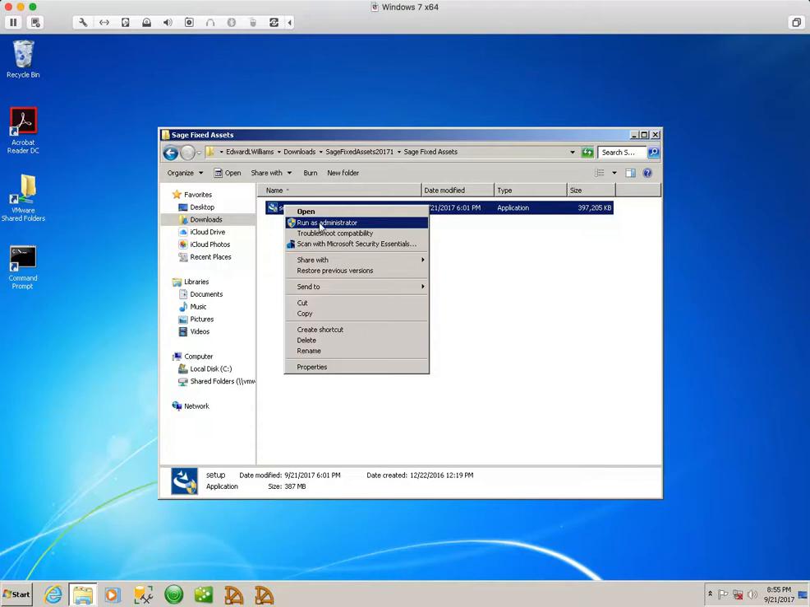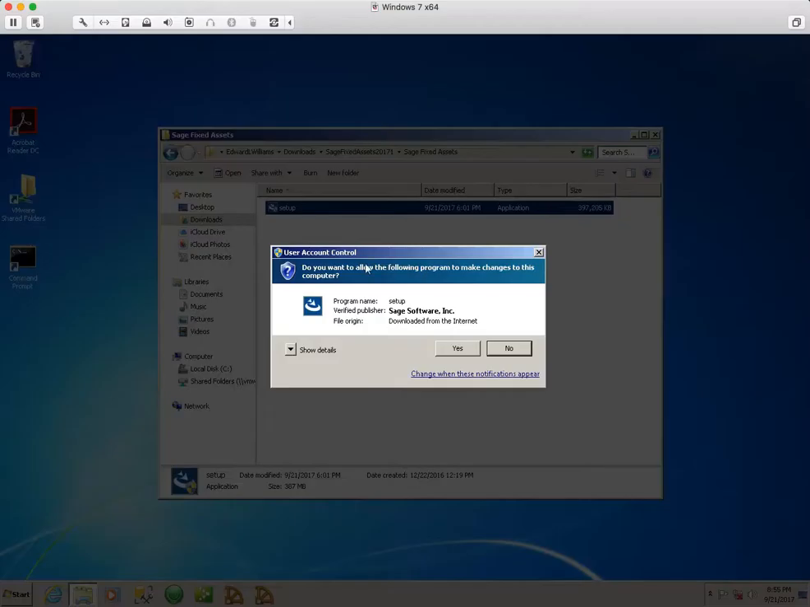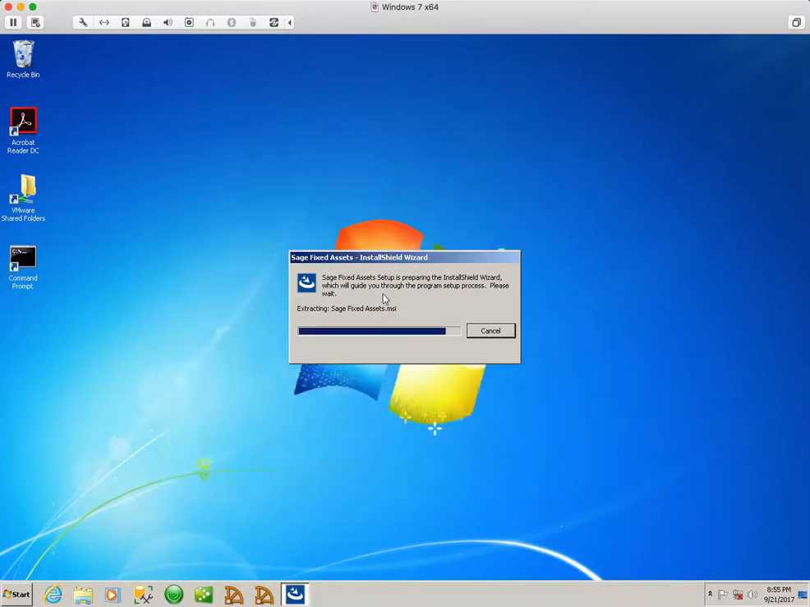So we will go ahead and click on Run as Administrator, and we will let the install begin. Once we click on that and tell it Run as Administrator, we're going to validate, yes, we really do want you to run as administrator. Once that starts, we can close this window and just let it begin its installation.